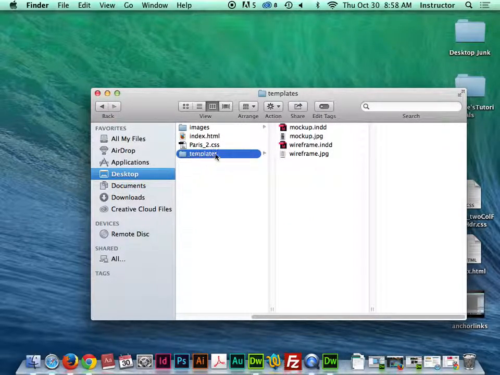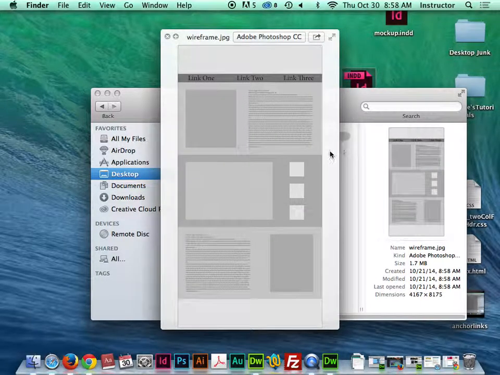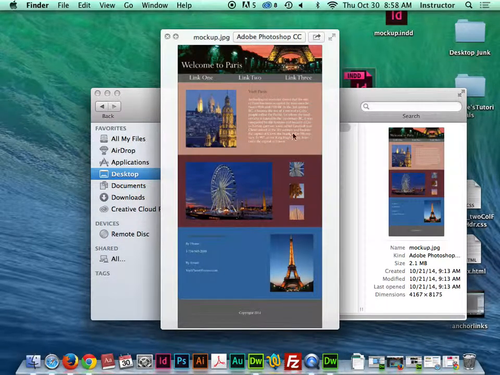Finally, the only other thing I want you to turn in is the templates folder. You do not need to include the InDesign documents. Simply include the wireframe that you made and the mockup, and then I can compare your mockup to what your final result was. And they don't have to match. I understand that things are going to change.